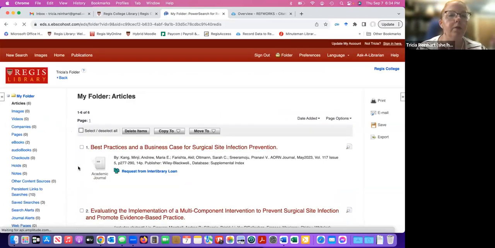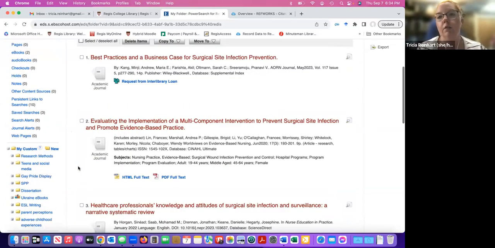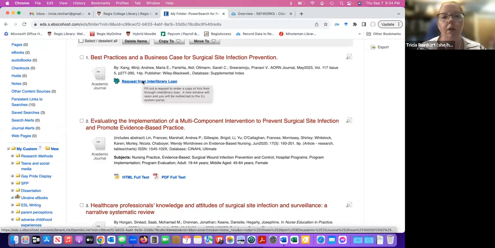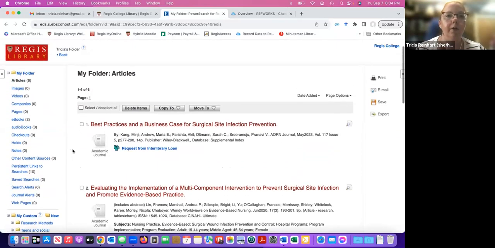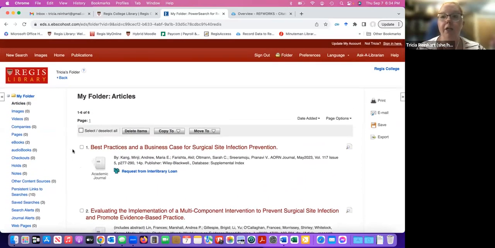And so the results look just as they did in the regular results list. So if you still need to request it from Interlibrary Loan, that link is here for you. If you need to get to the PDF, you haven't downloaded that yet, it's here. So that's just how that operates once you're actually in there. It's really user friendly, and a good service to have, especially if you're doing a lot of research and you want to keep track as you're searching.